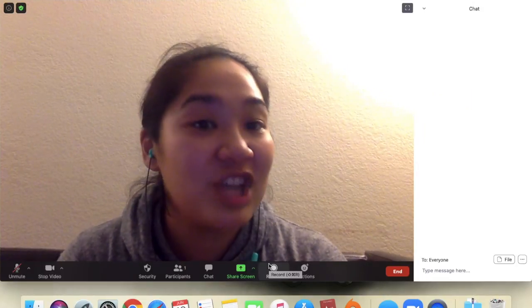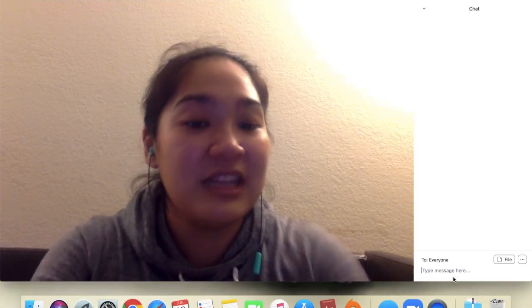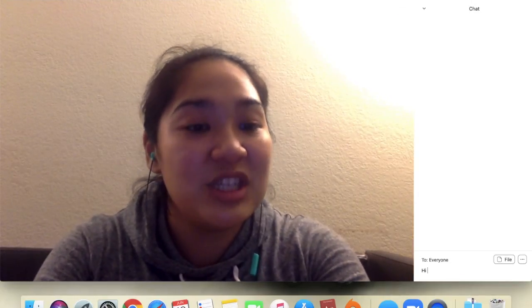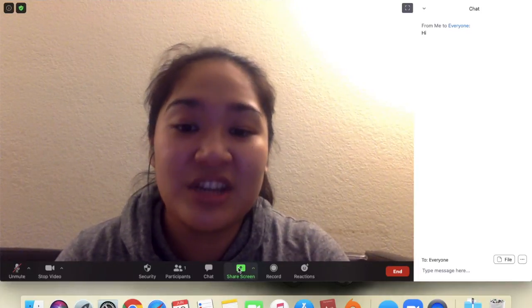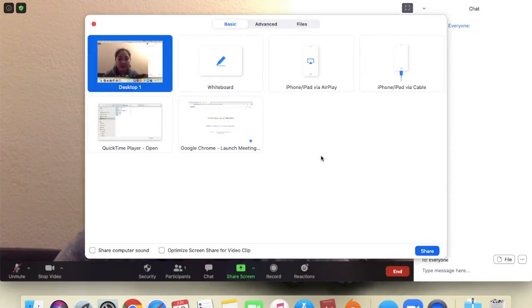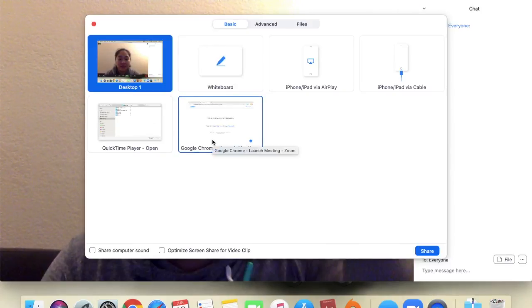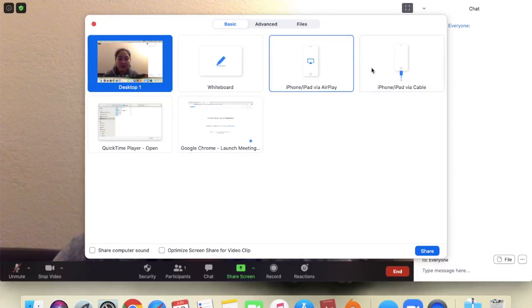And there's also a chat bar feature if you would like to type out any messages or share any files with us, as well as a share screen feature. In this feature, you'll be able to choose which screen you'd like to share, such as if you have a certain document open or a certain tab, it'll show you any kind of tabs that you can share with your partner or your meeting, as well as whiteboards and other cool features.